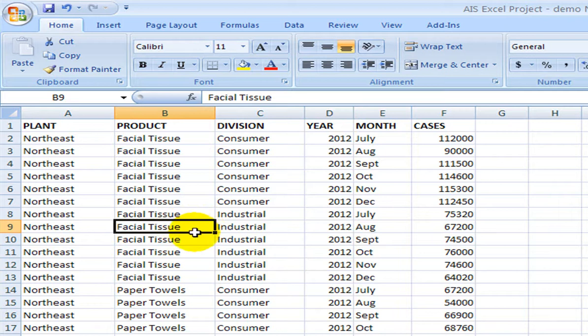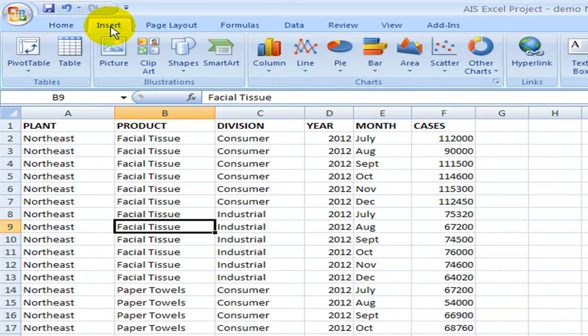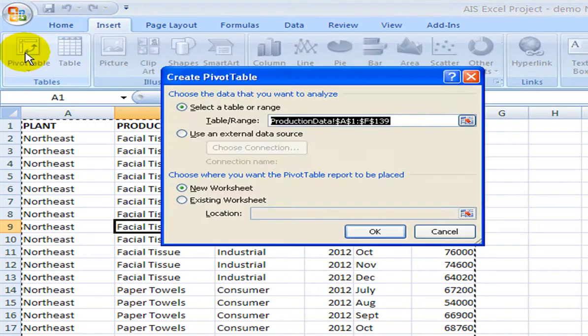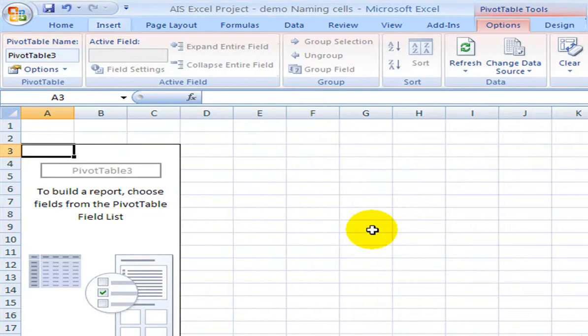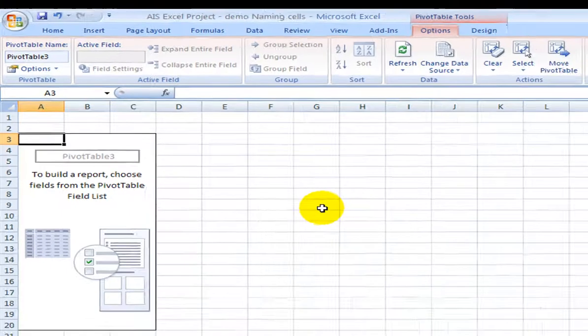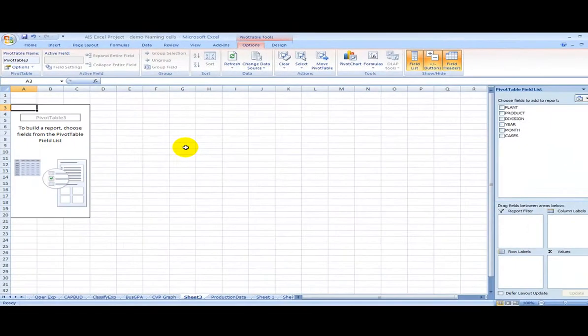To do this, we click anywhere in the data, come up to the Insert tab on the menu bar, and click on the pivot table icon. We're instructed to select a table or range, and the default is to have selected all of the data that exists in the worksheet where our cursor was before we created the pivot table, so we're going to leave that as is, and we do want to create a pivot table on a new worksheet, so we'll click OK. And now Excel takes us to that new worksheet.